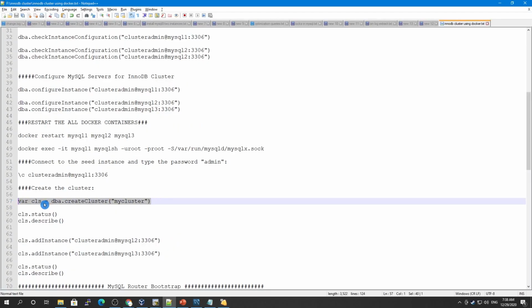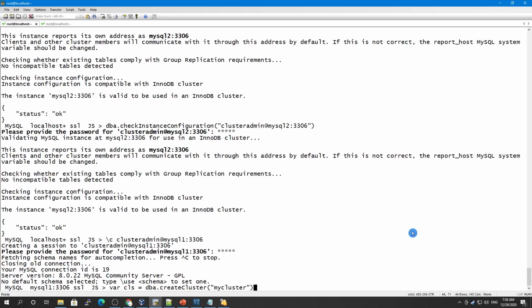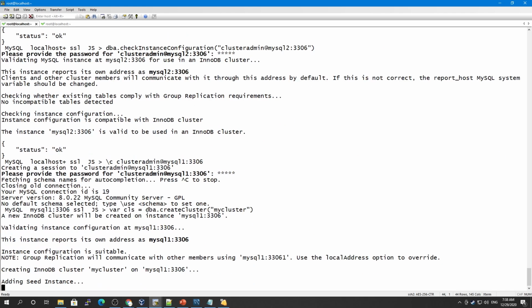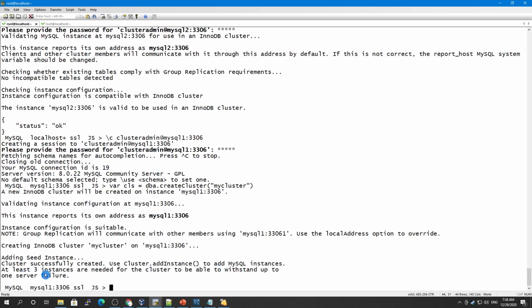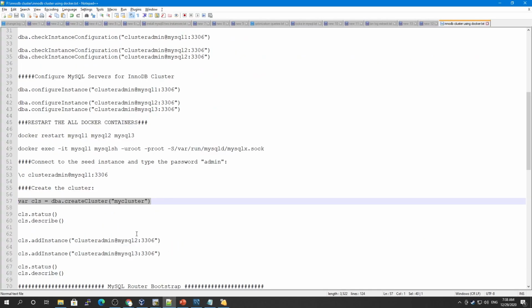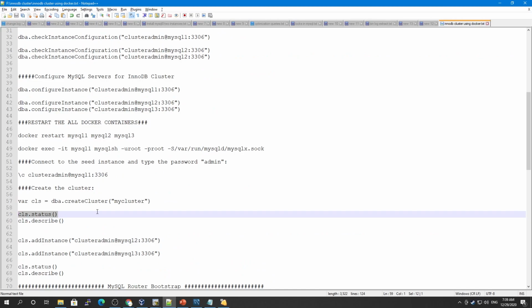Okay, so now what we need here is to create our cluster. Going to create a cluster. So it's adding the seed instance, and once this is done, you see here it's saying the cluster was successfully created. Use cluster.add_instance to add MySQL instances, and you need at least 3. So that's for sure, you need at least 3 servers to have a good topology.